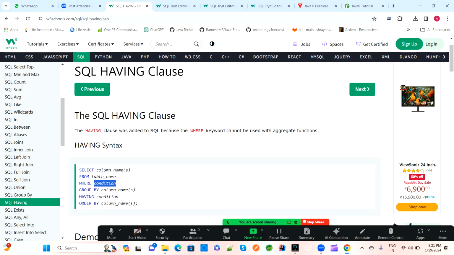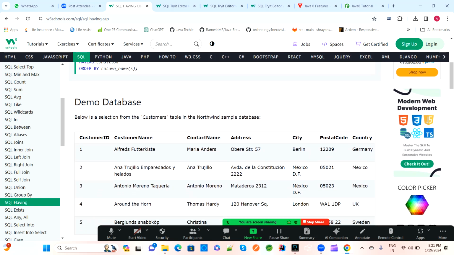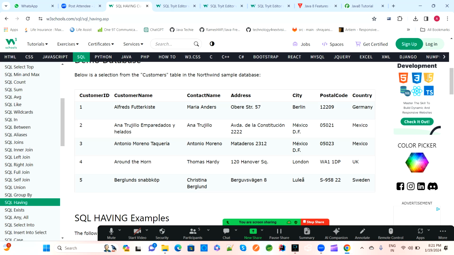So this is the syntax: select column name from table name, where conditions, group by some column name, and having some condition we are putting, and then order by the column name, for which column you want to fetch the order details based on ascending or descending.